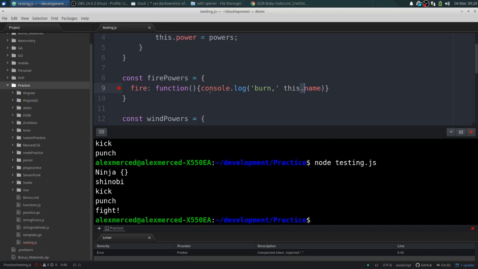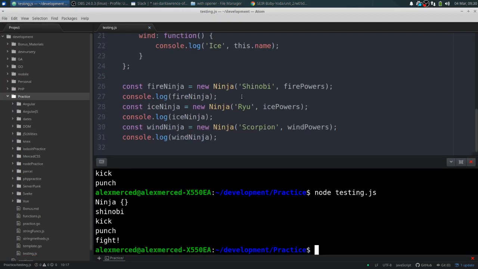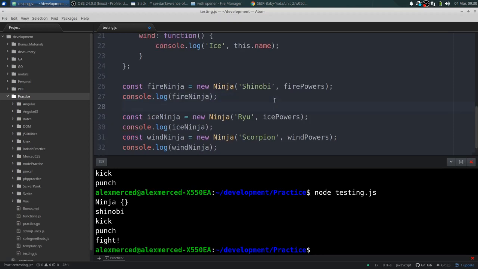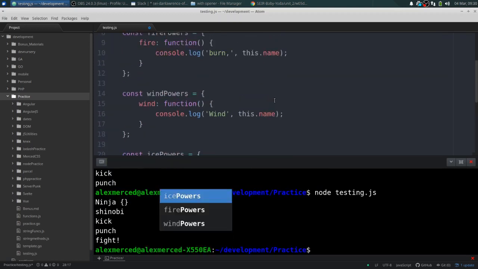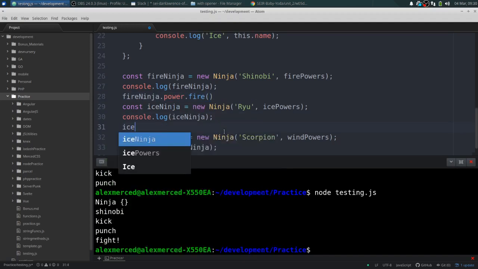Thinking about that for a second. Function. Oh, I need to put a comma. There we go. Okay, and then what we'll do also is we'll try to use each one's power as well. So fire ninja dot powers, because it's going to be part of their powers property. So their power dot fire. Okay, and then that's going to be a function, so that's invoked. And then here it's ice ninja dot power dot ice.